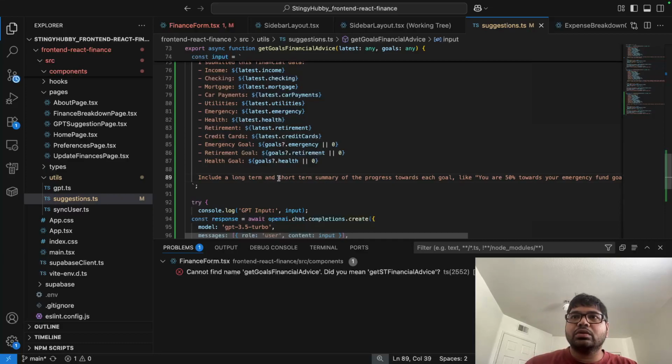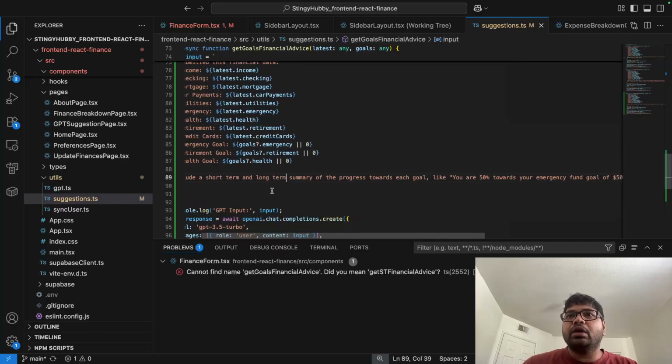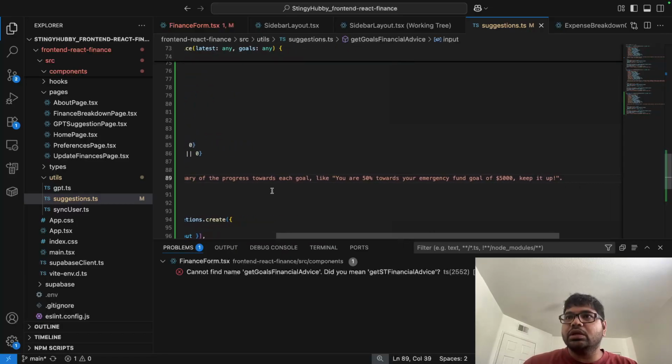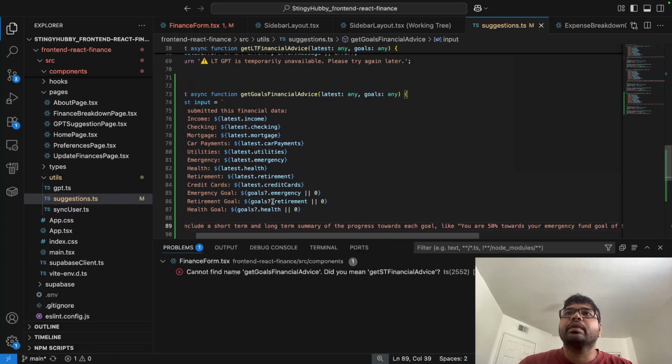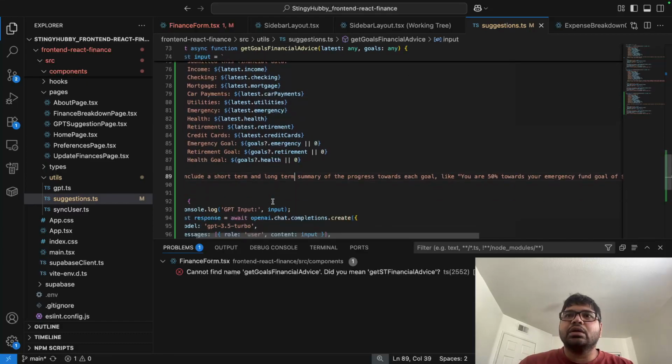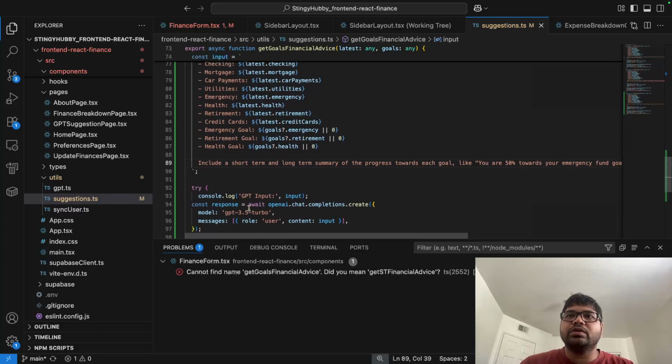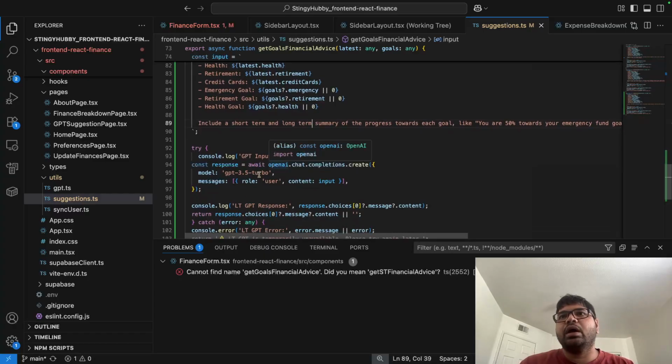Actually let's do this. I want a short term and long term. Control X, and then let's move it here, Control V, and then this guy, Control X, let's move it here, Control V. So include a short term and long term summary of the progress towards each goal, like you are 50% towards the emergency fund goal of 5,000, keep it up. Okay, so this one looks good.